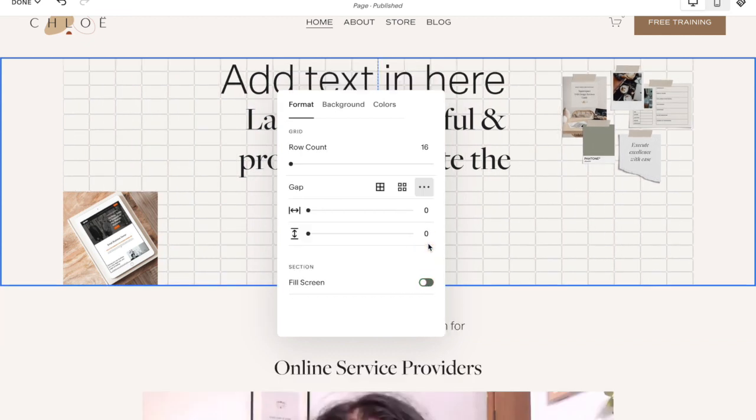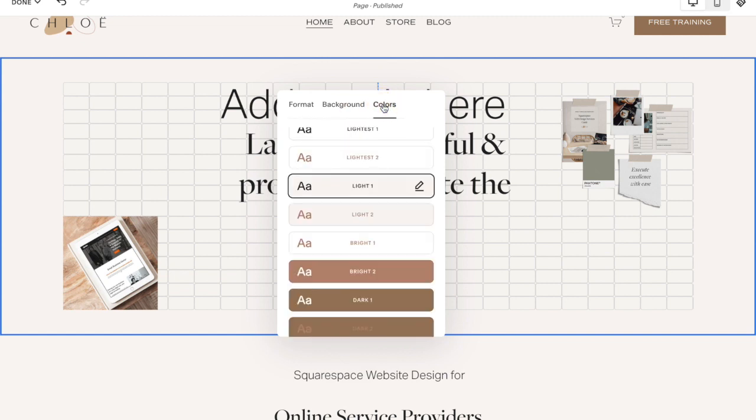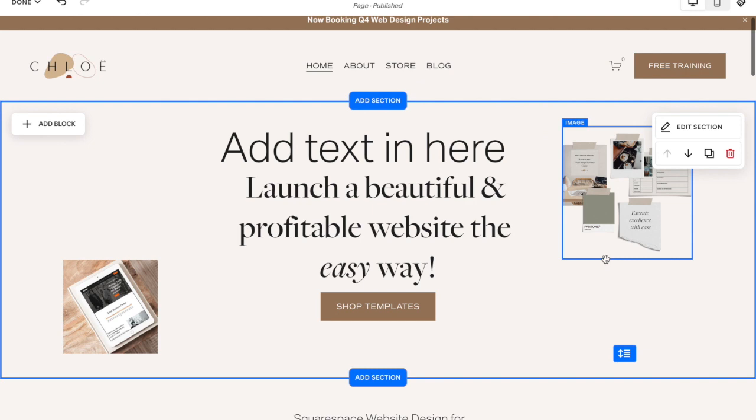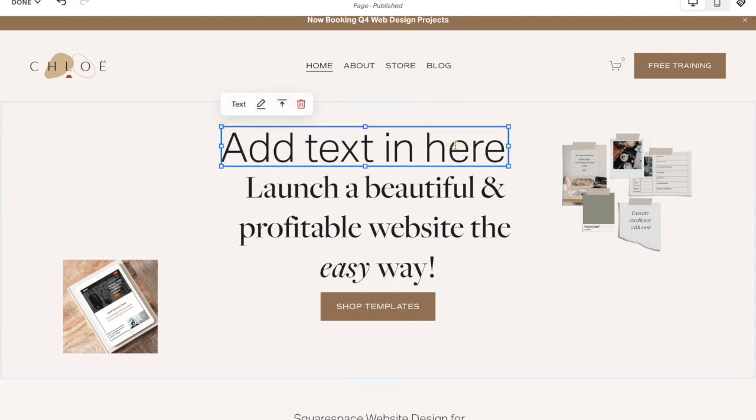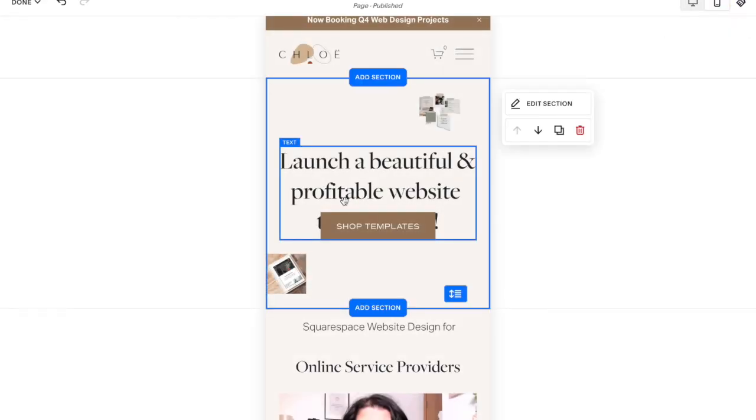You can decide if you want it to fill the screen or not, and you can adjust the alignment and height. Now the background in color remains the same. The other thing I want to draw your attention to, if I just click delete for this now, is if we click on a mobile view, you now have a lot more control over mobile devices.